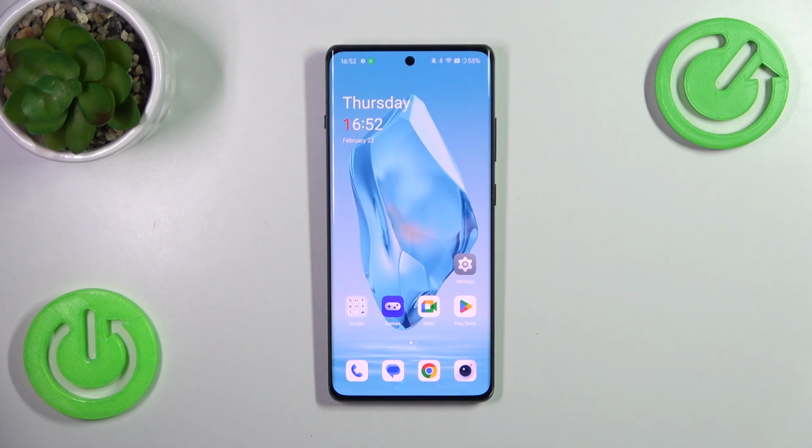Hi everyone, in front of me I've got OnePlus 12R and let me share with you how to clear credentials on this device.